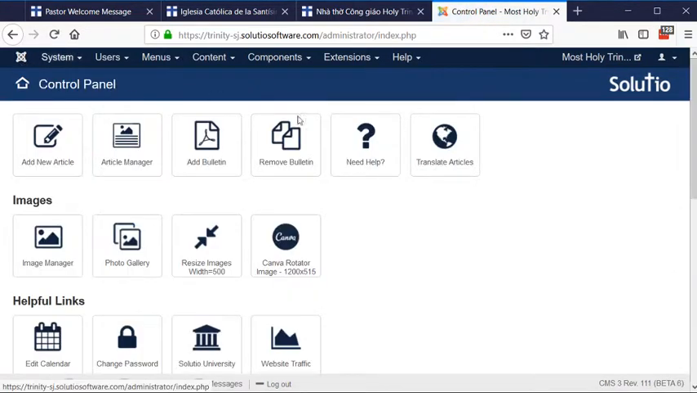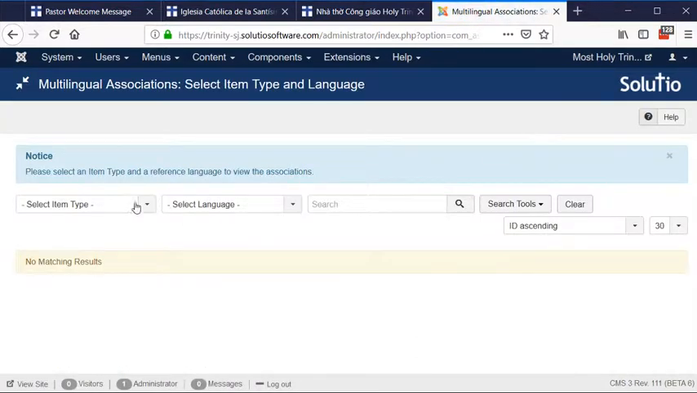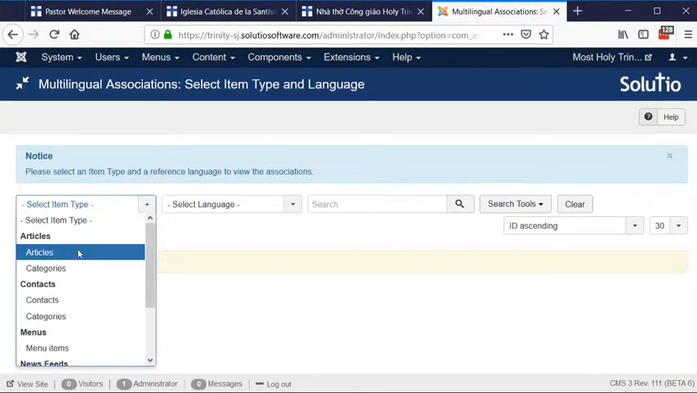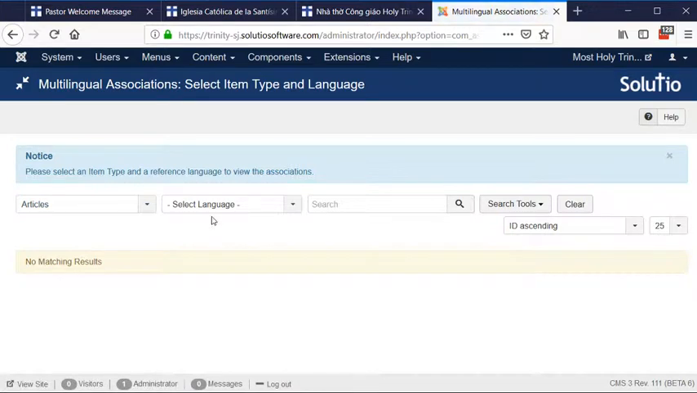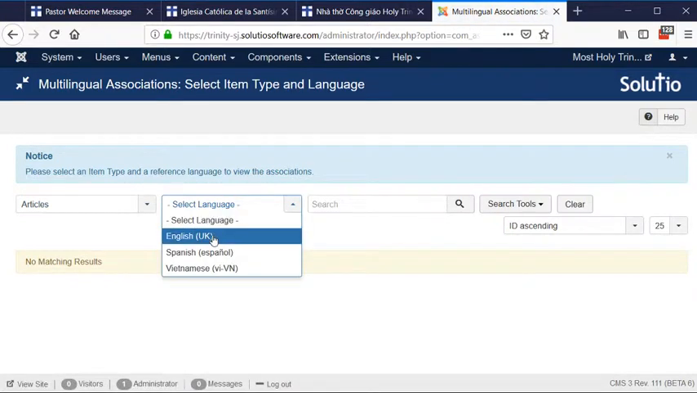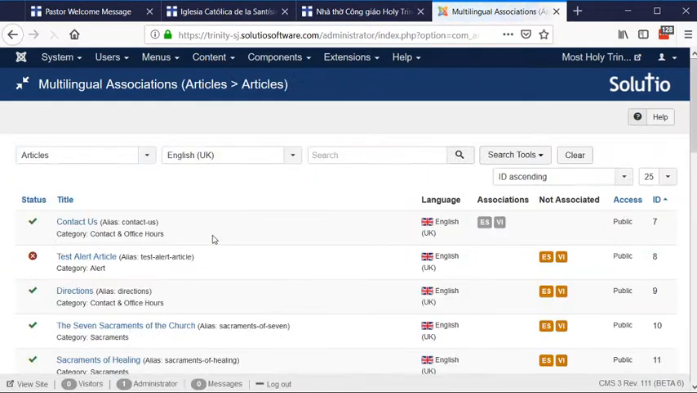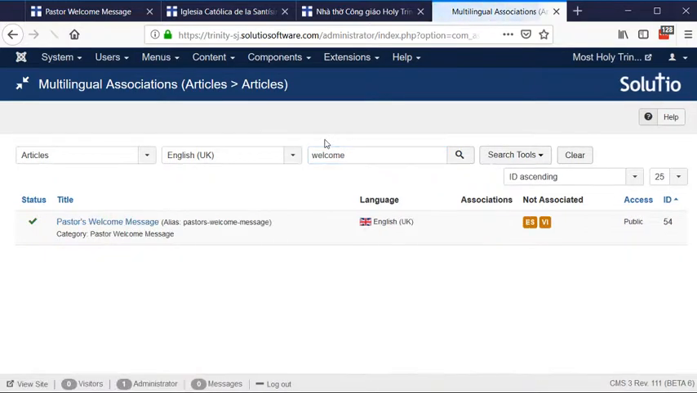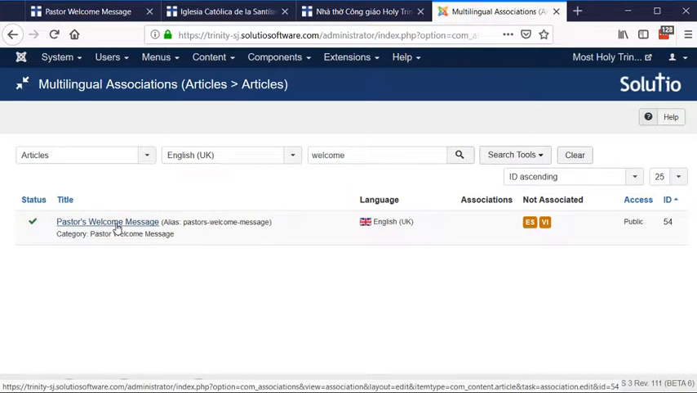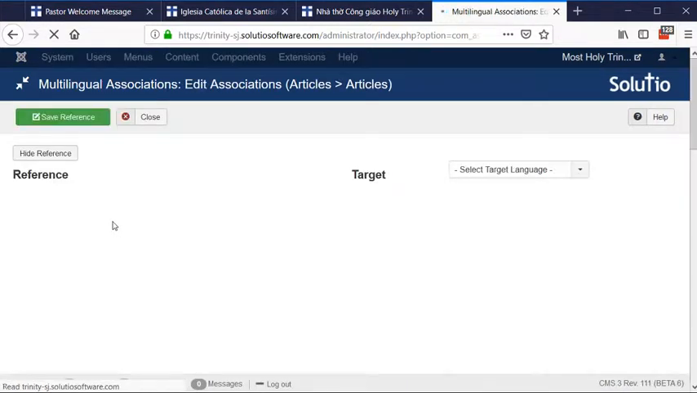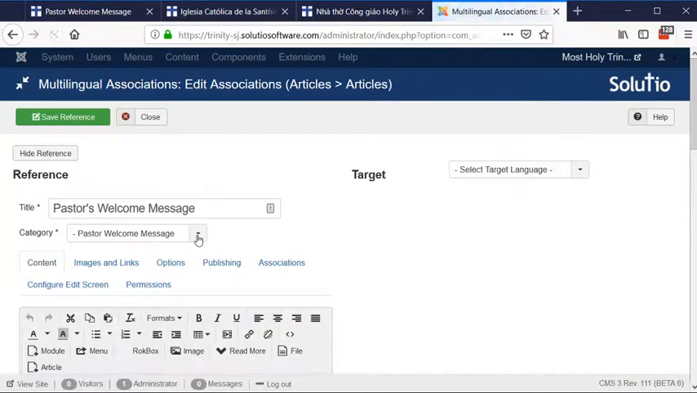Back on the control panel, when I click on Translate Articles, on this screen, I want to look for articles and I want to search for existing English articles. And now if I type in the word welcome here like I did in the article manager, I can find the pastor's welcome message. You see again, these are not associated yet. I'm going to click on pastor's welcome to open it.